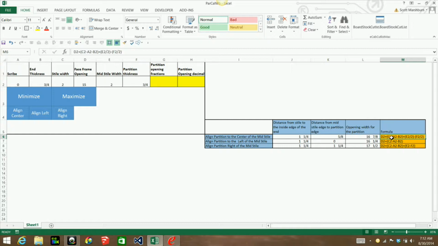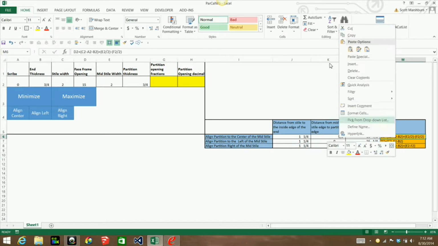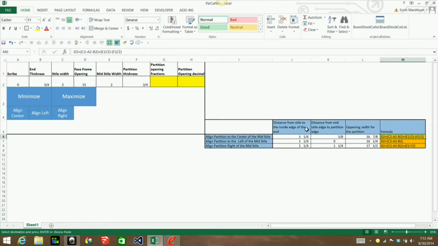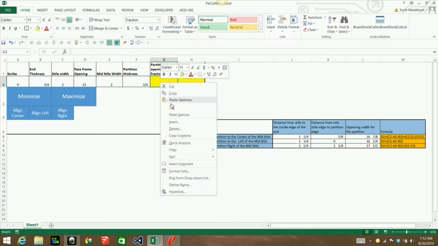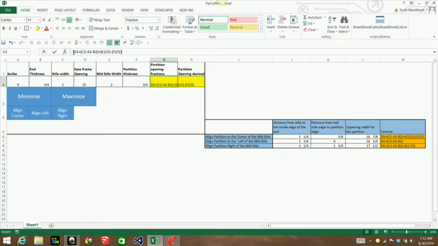So if I just take that formula and copy it, I'm going to highlight this just to show you, copy, and I'm going to hit escape and click right there, and click paste, and if I put my equal sign right there, this should be 16 7/8, and it is. So that formula is working. Okay, I'm going to just delete that right now.